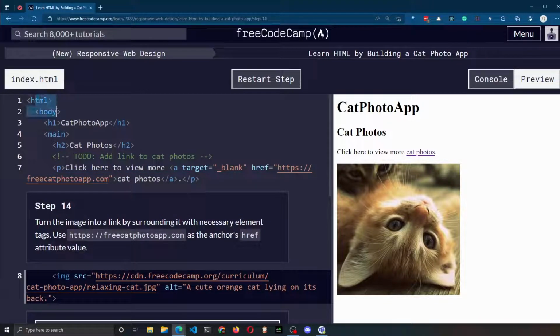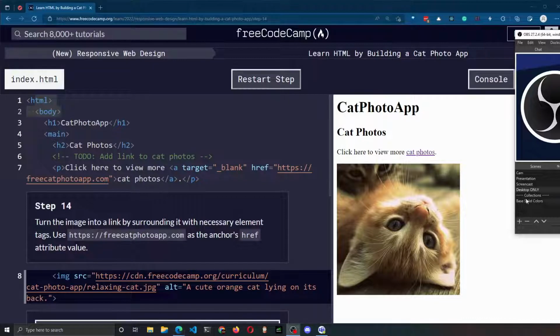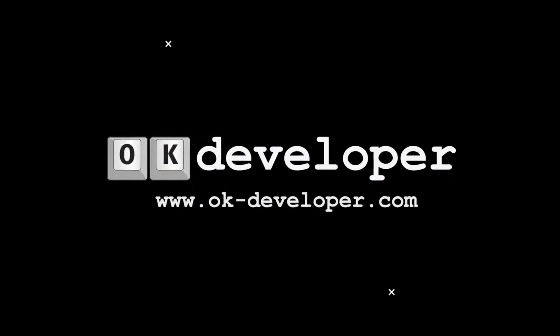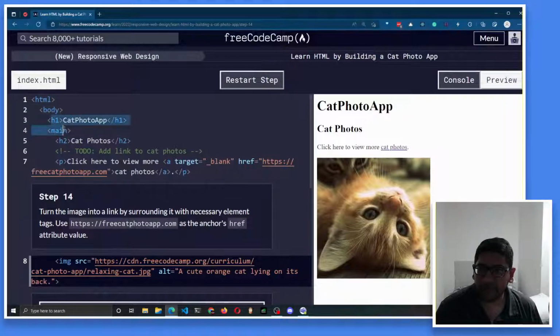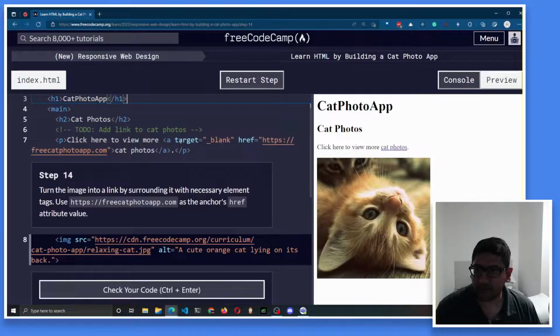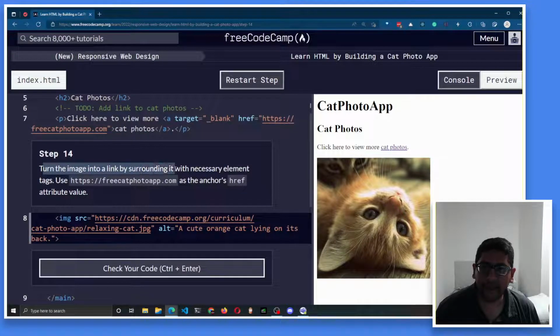So again, we have the HTML stuff. We have the body. We have the heading. We have the main H2, etc. We have the paragraph. Step 14. Turn the image into a link by surrounding it with the necessary element tags. So what is the necessary tag? What tag do you use to make it a link? Anchor, right. So for the anchor tag, we have to use this link. Use HTTPS whatever as the anchor's href attribute value.